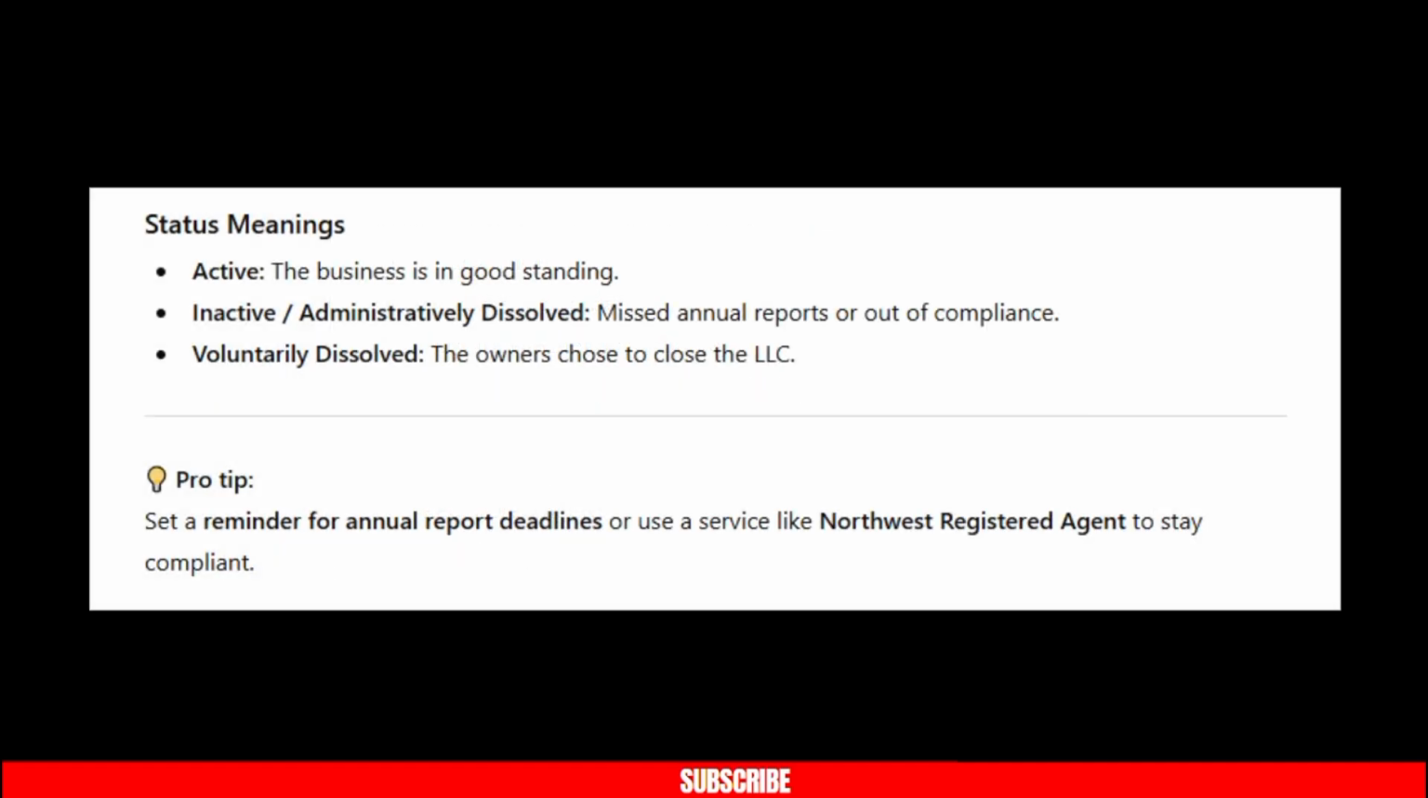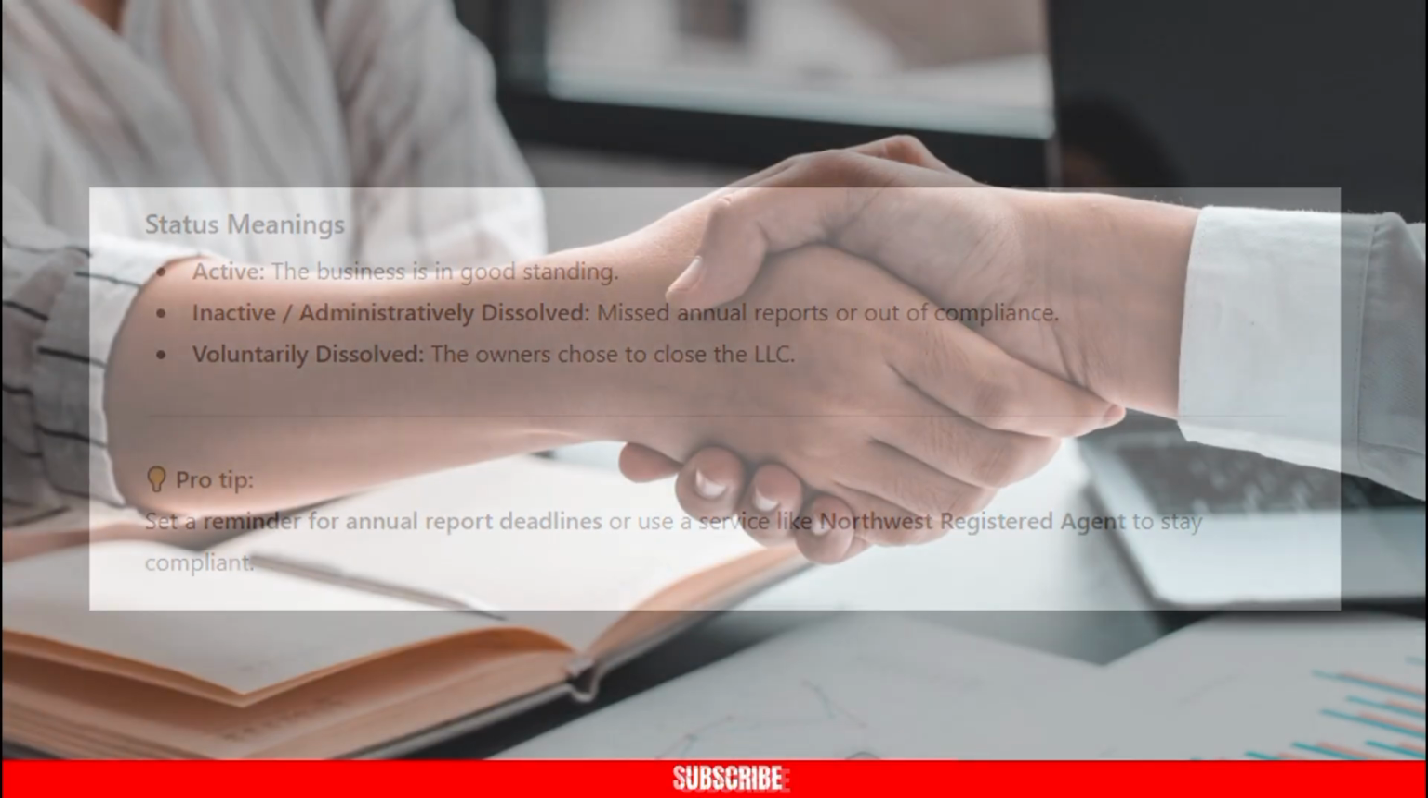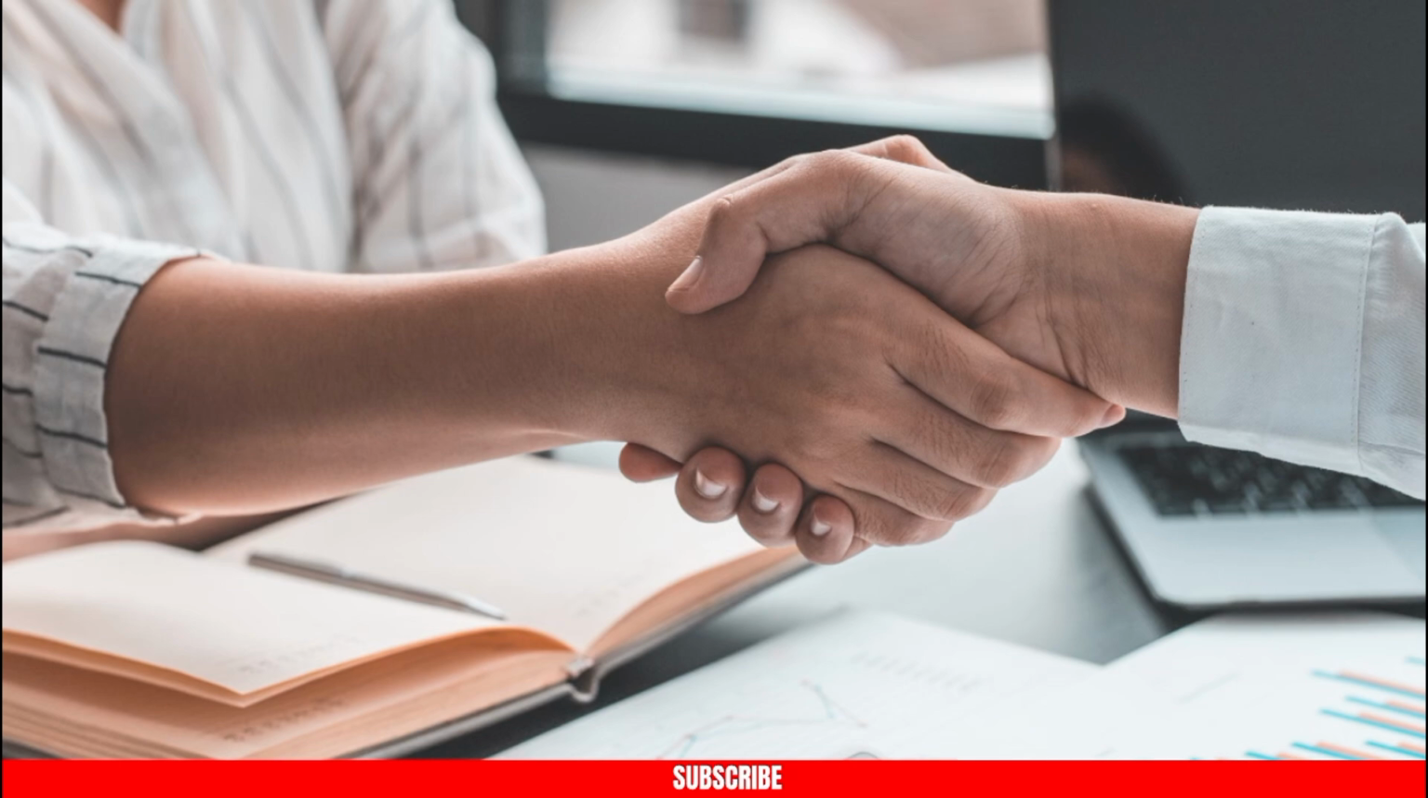You will see one of these statuses. Active means the business is in good standing, inactive means missed annual reports, and voluntary dissolved means the owner chose to close the LLC. And that's all. That's how you will be able to check all this.